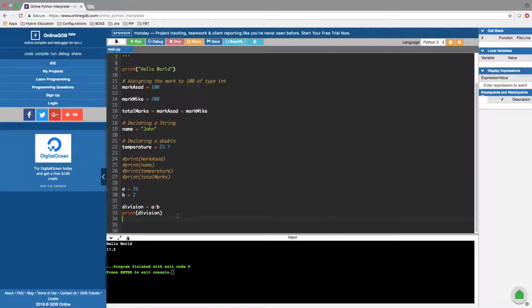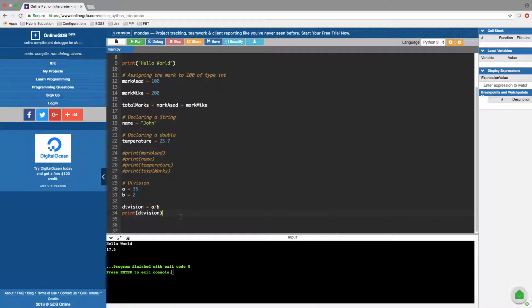The other thing is a modulo operator. So just before this, I'm just going to say division, and let's discuss the modulo operator now. So we have a 35 and b 2. So if I say I'm going to declare another variable, I'm going to say modulo equals to a, and modulo sign is this percentage sign, a modulo b.